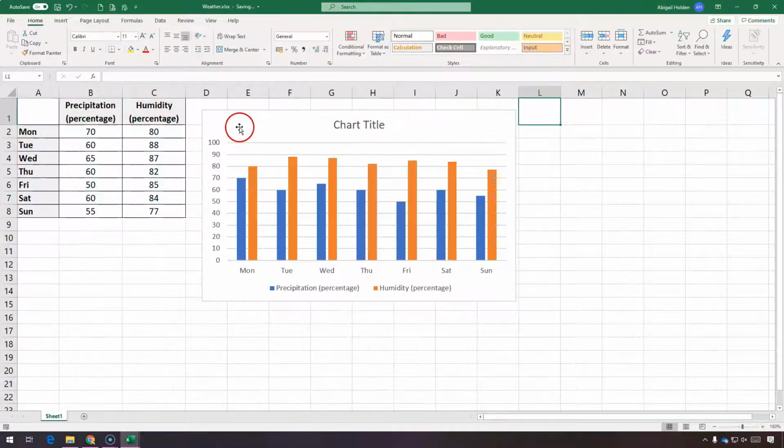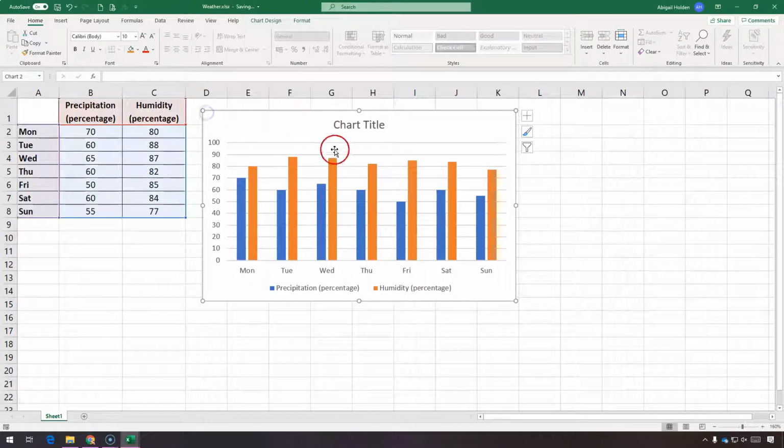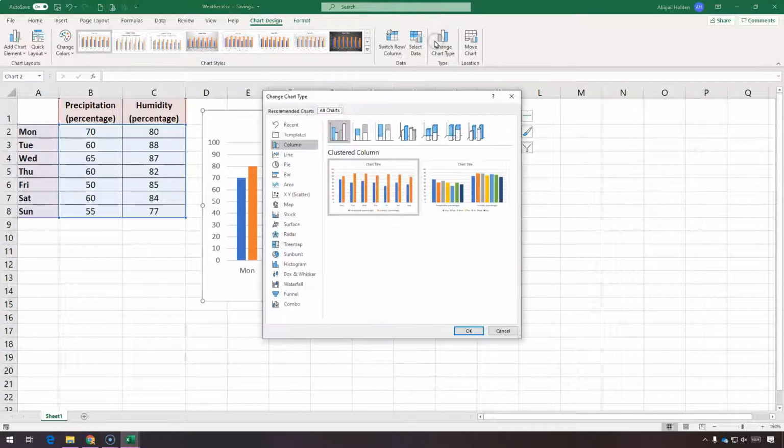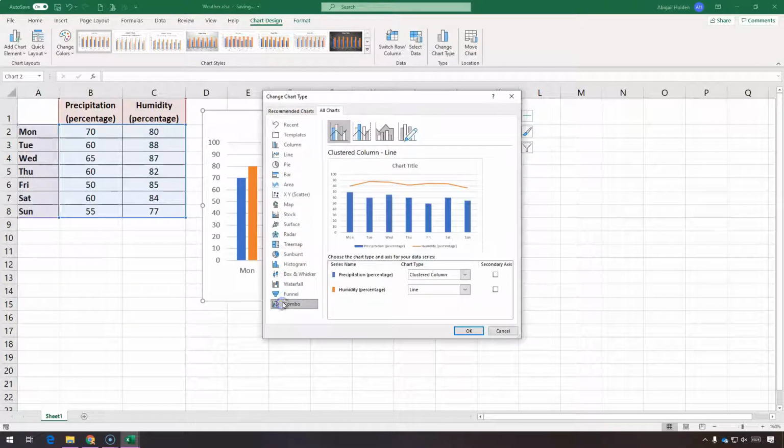You can also do a few more things with charts. For instance, we've got this precipitation and humidity chart here, and we can actually change this so that it contains two types of charts, and that's called a combo chart. So I'm going to change the chart type here, and you'll see the last option is a combo chart, and then you can, for instance, have a column and line chart.